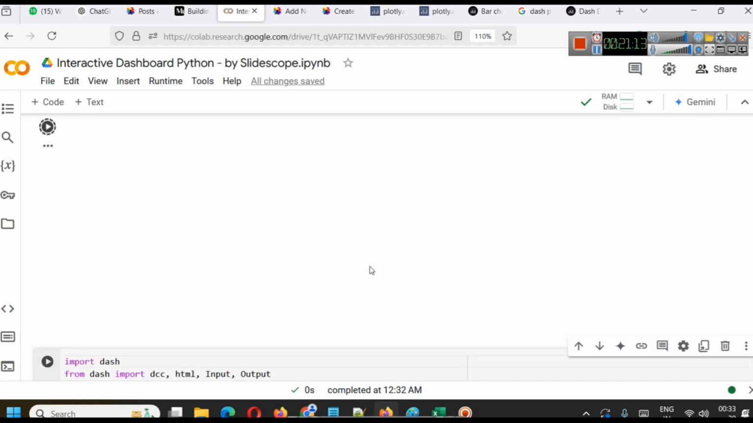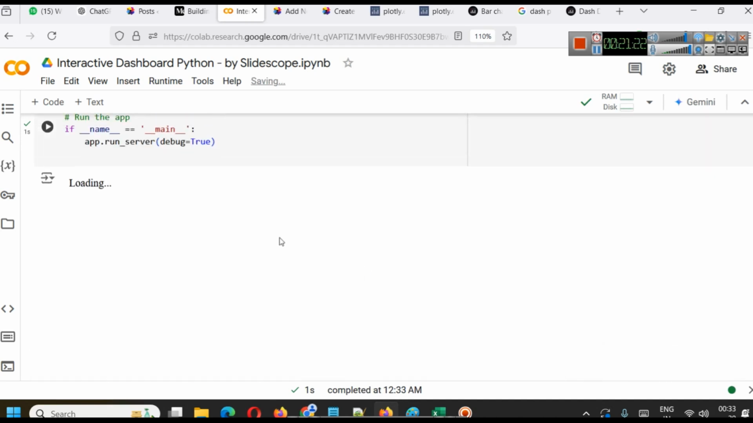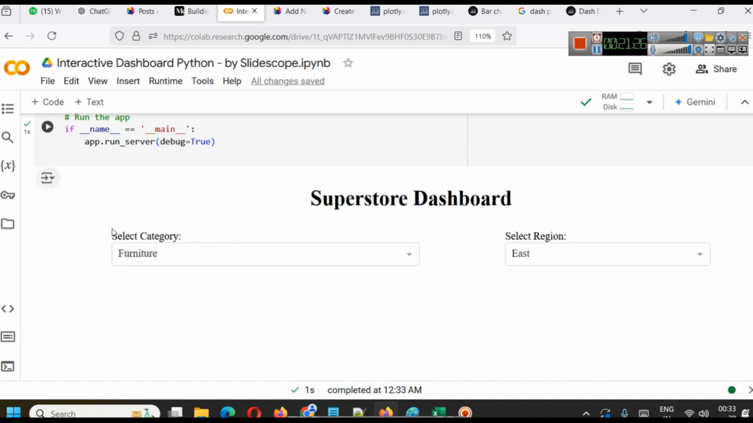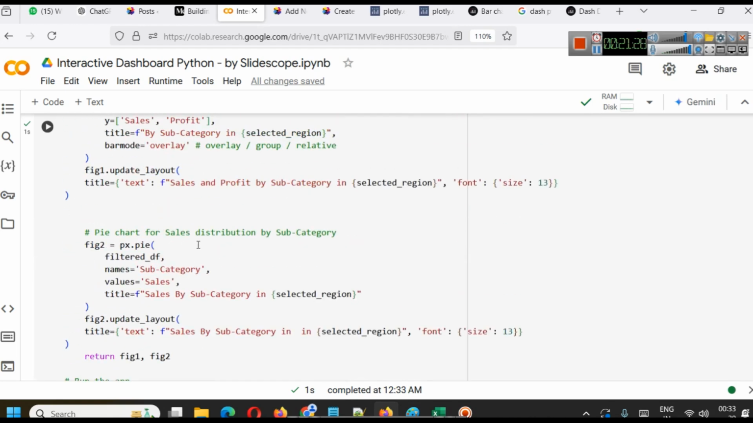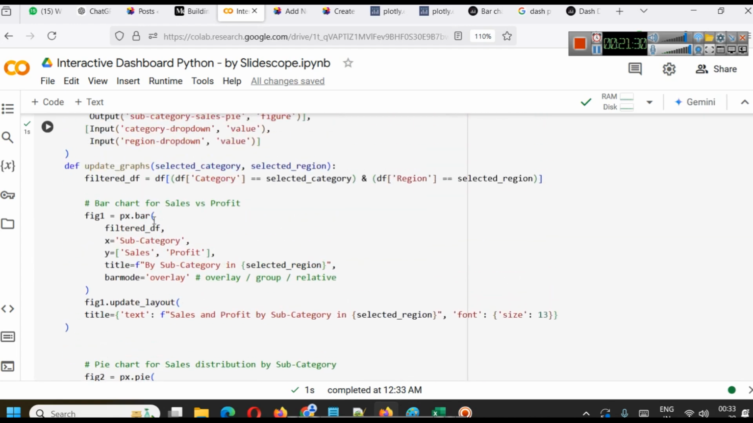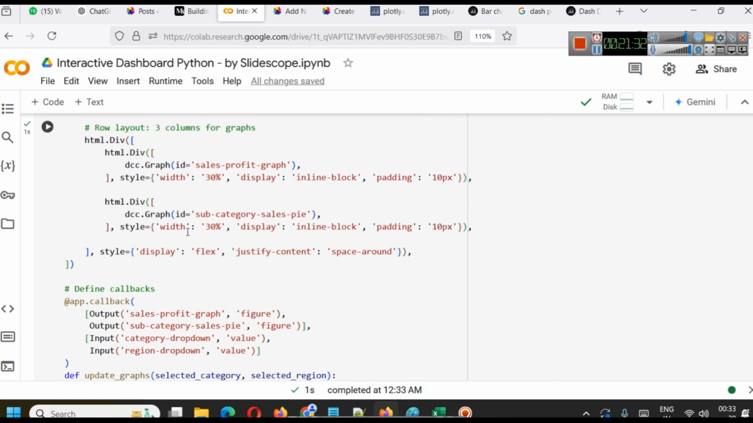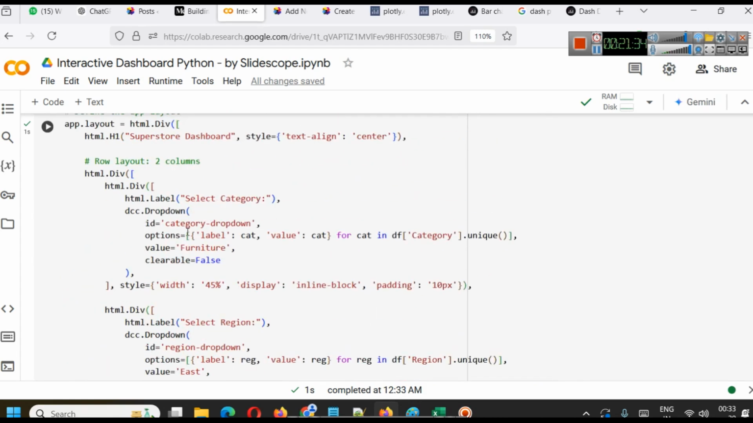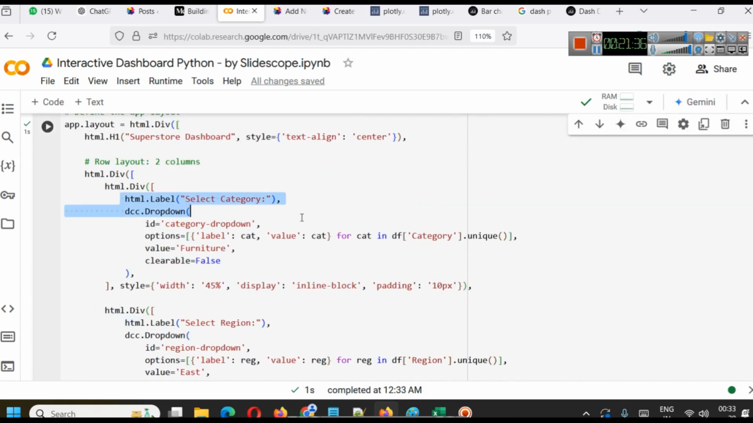So when you run this program, the output that you saw at the start of this tutorial, let it finish. You will see select category is the label, and its id is this.